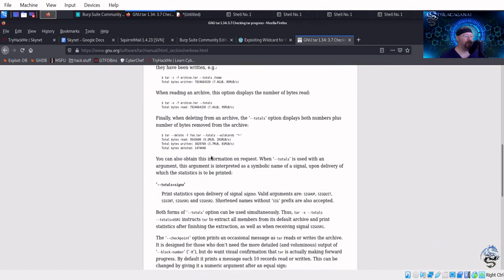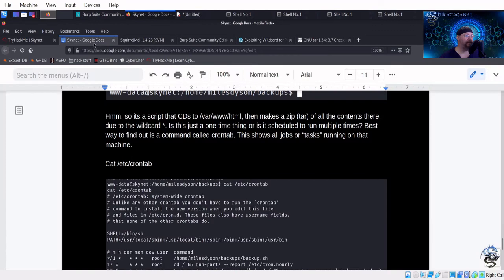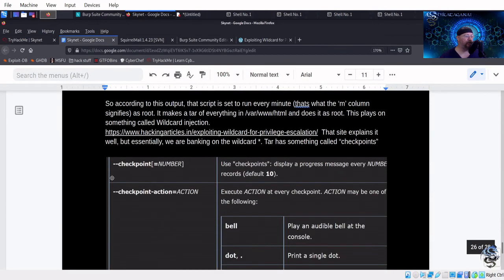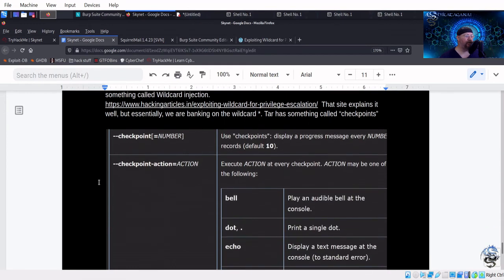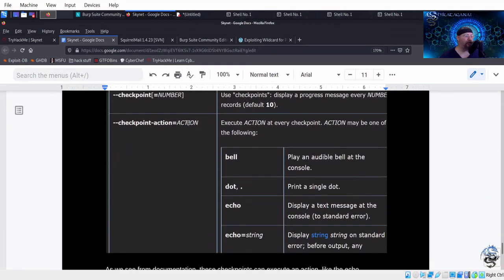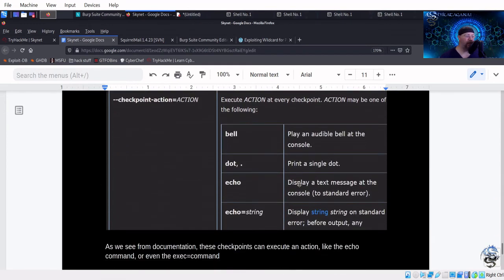I don't see the help file. Let me go back to my document for a second because I do think I actually put that in there for read-in purpose. Oh, there it is. So, yeah, right here. So checkpoint action. Look at some of the actions that can be run.